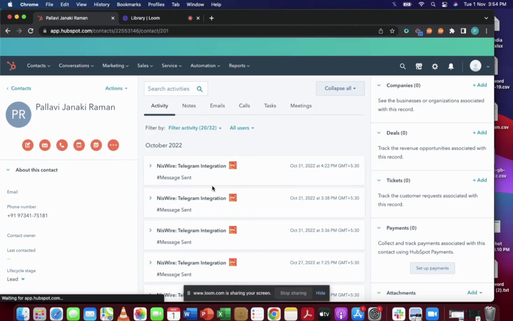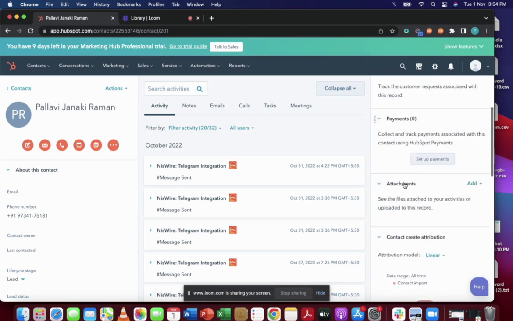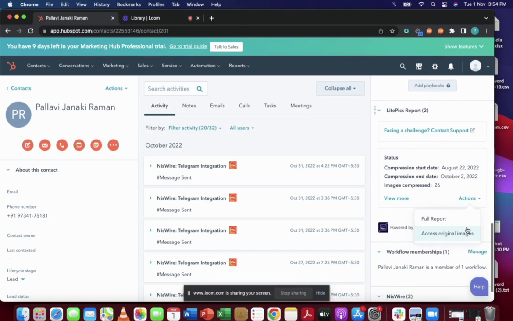And once it populates the contact properties page, towards the right hand side, please navigate down to the Litepics CRM card and click on action drop down menu. Now you have two options here, full report and access original images. Please make sure that you're the admin so you'll be able to access the options.